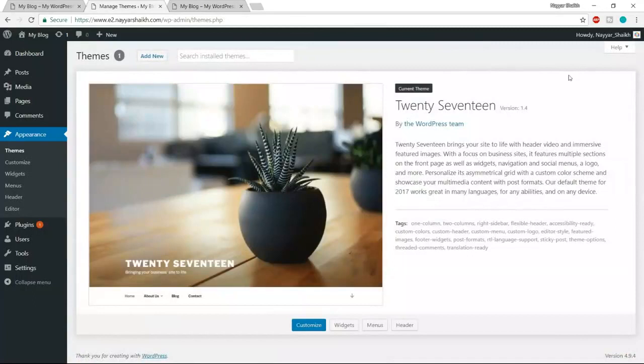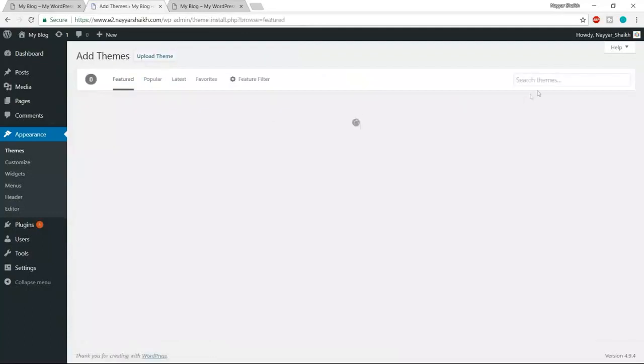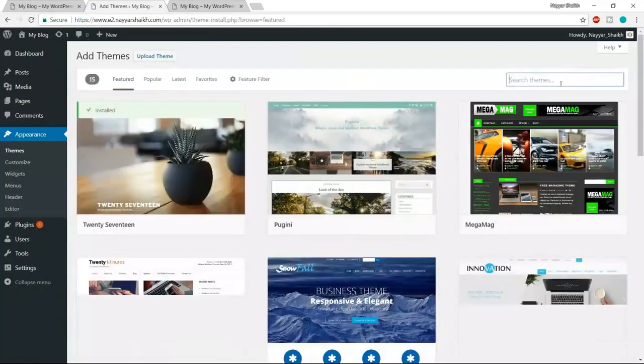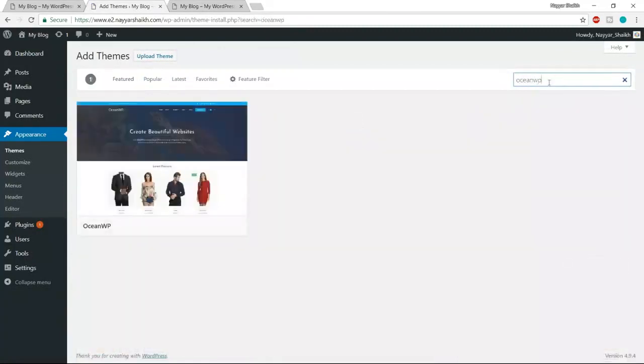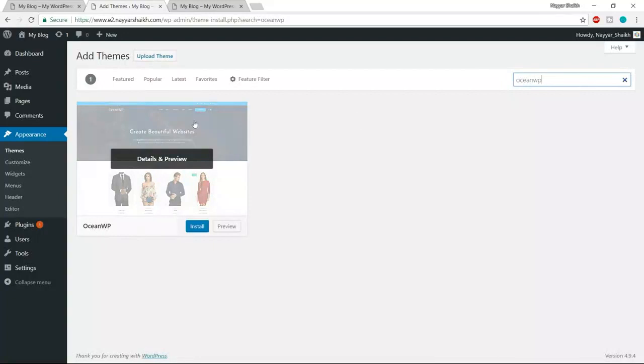Now it's time to install the theme. So click on this add new button. Now in the search theme, search for Ocean WP. Just type in Ocean WP, OCEAN WP. Obviously this is the spelling. And by the way, this theme is also a very good theme for e-commerce websites. So if you want to make an e-commerce website and if you don't have the budget in the beginning to purchase a premium theme, you can use this theme. This is also a very decent theme for e-commerce websites.